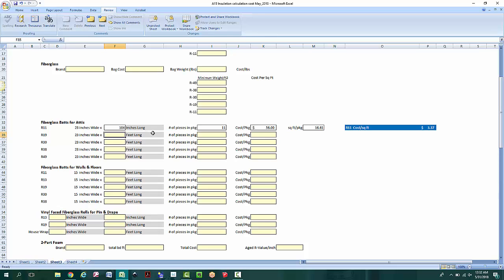So if you're buying a roll, then there's only going to be one piece in the package. If it's not in inches, say it's just 12 feet long, just switch that to feet, and it'll just calculate out what it costs per square foot.